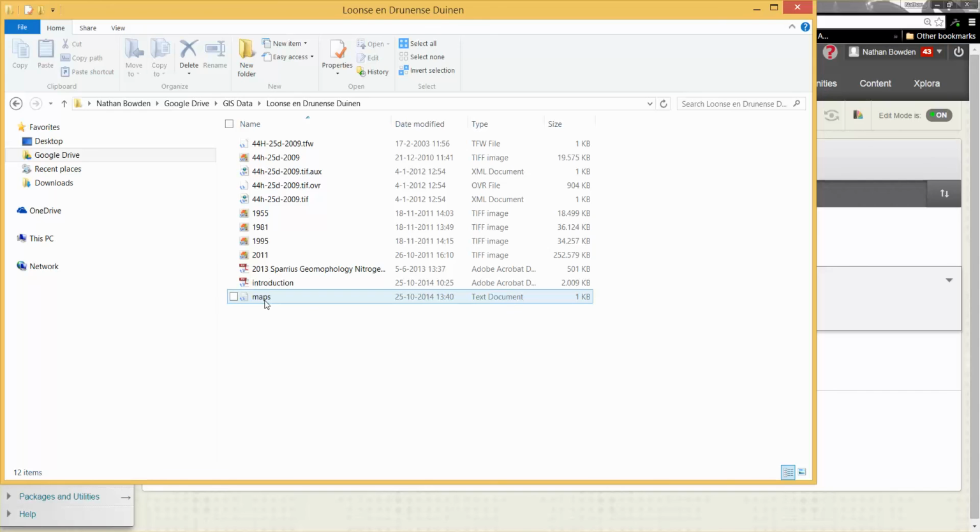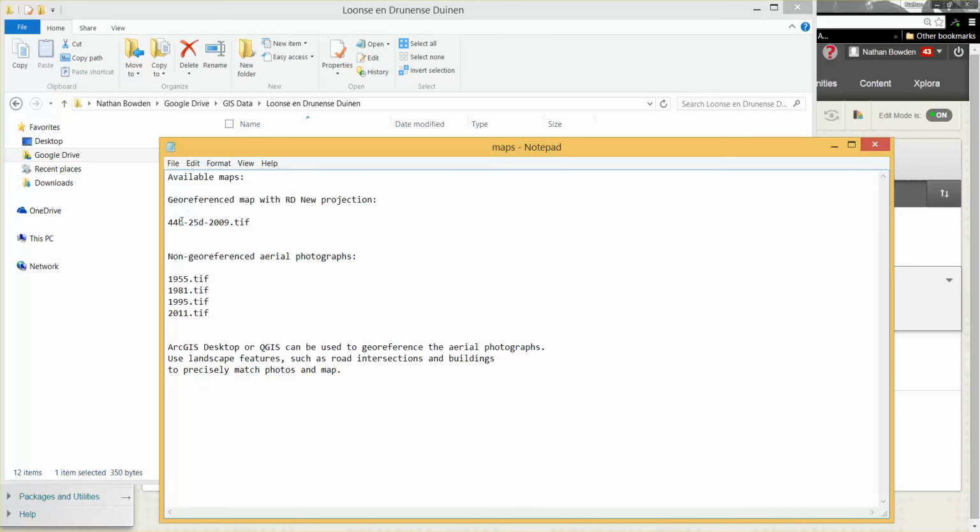And lastly, a very important thing to look at is this maps text document. Why? Because it says here, it's very short, the georeferenced map is in the RD New projection. So that's the name of that. The 2009 TIFF file is georeferenced. The other ones have not been georeferenced yet. These are the aerial photographs. So you'll need this information, the RD New projection, when you are going to georeference your maps.